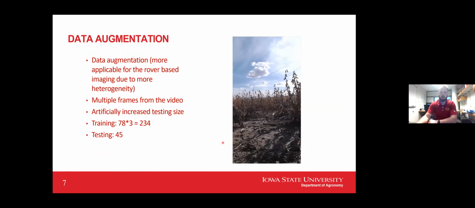Then we'll talk about data augmentation. This is really only applicable for the image acquired data set, or the rover acquired data set. The reason for that is that the controlled imaging data set was clean enough that we didn't have that much noise where we needed to do any sort of data augmentation. It performed quite well on the original data set.